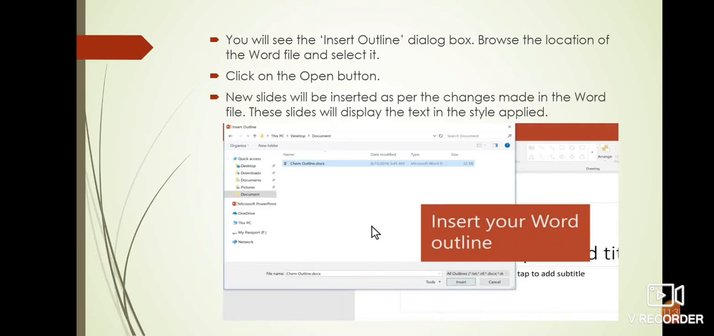New slides will be inserted as per the changes made in the Word file. These slides will display the text in the style format. The style you have given as heading 1, heading 2, the same format the text will be displayed on the slides. Okay, with this we end up.